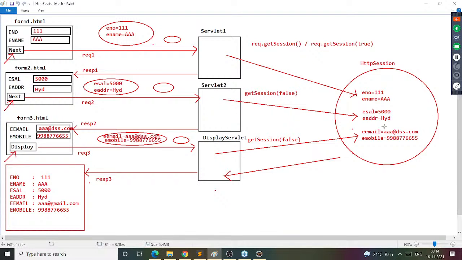So this is the same process for each and every request: get the data from the request object, and either get the HttpSession object or create a new one if it is the first request. Then keep the data in the HttpSession object, then forward the request to the next form. If there is no next form, then either display the data or store it into the database, whatever we want to do.